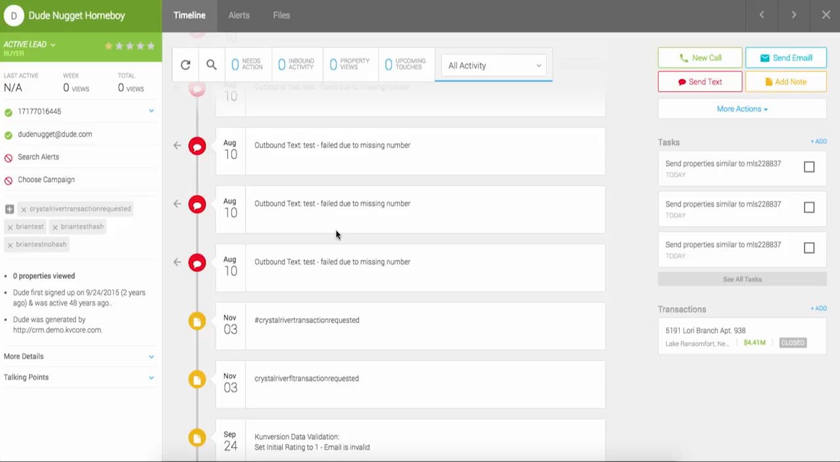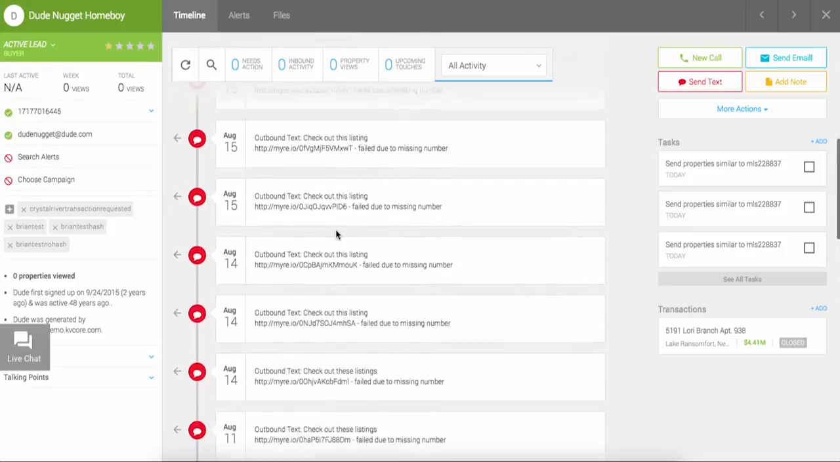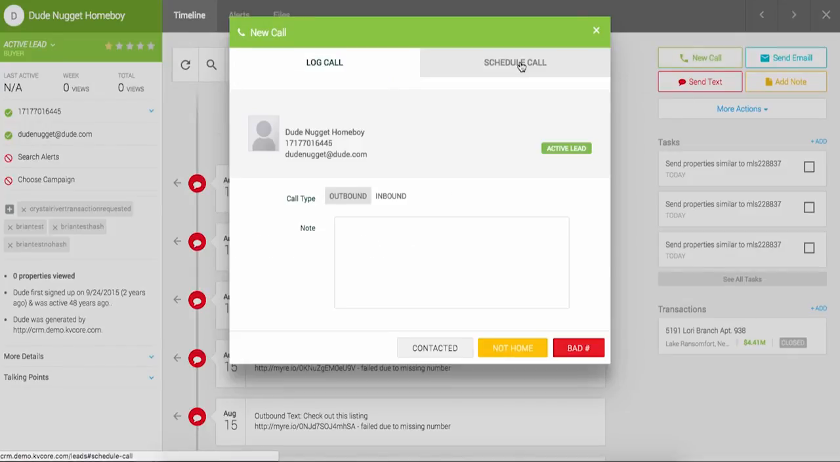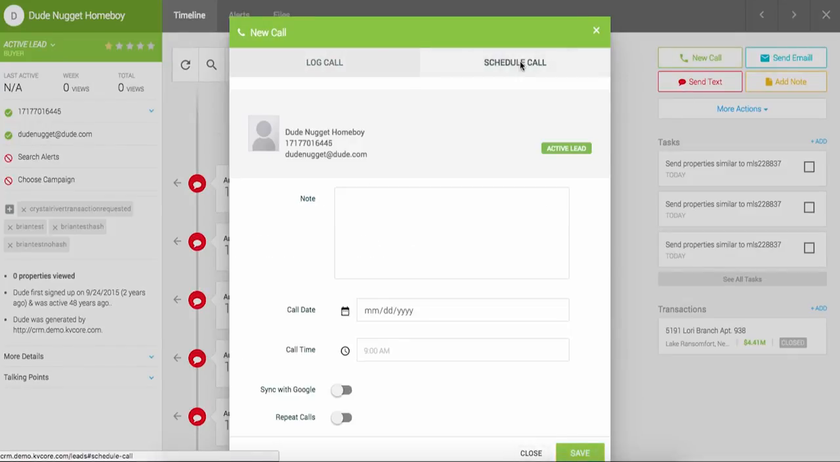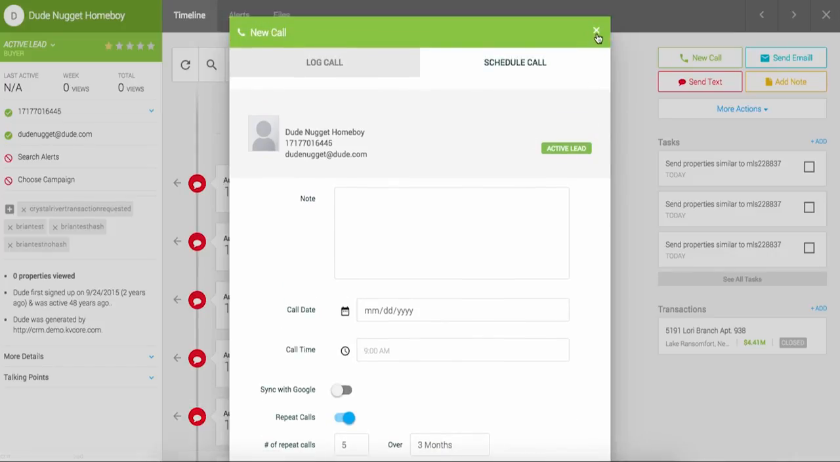The system can also generate predictive scoring for you. For instance, it might say, this lead or contact has a 50% likelihood of interacting with you. Notice that I've got my tasks, I've got my transactions, and I can come in and take quick actions. I can place a phone call or log a phone call very easily. I can schedule additional phone calls out, and I can say, hey, let me schedule a call. It's going to repeat 5 times over the next 3 months. This is going to automatically queue up into my mobile dialer.